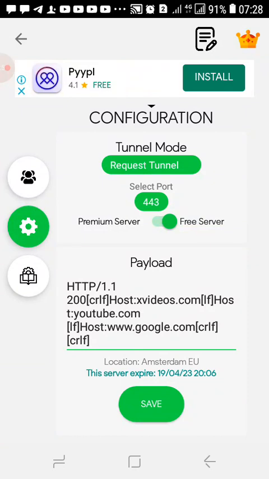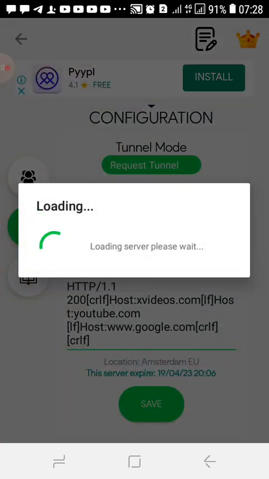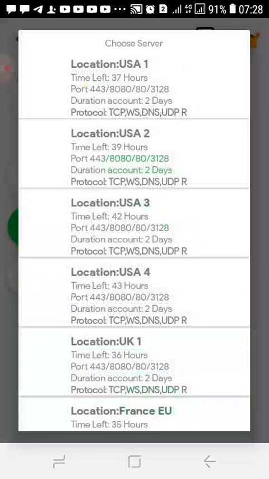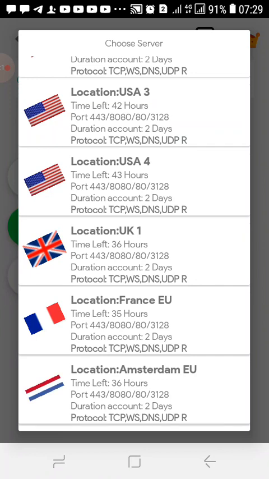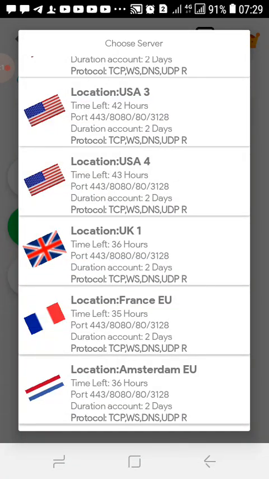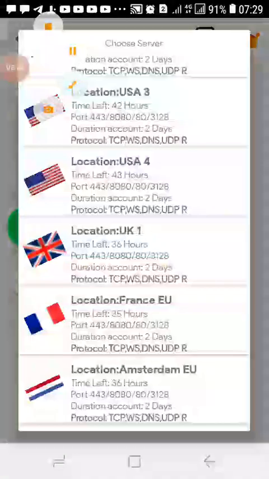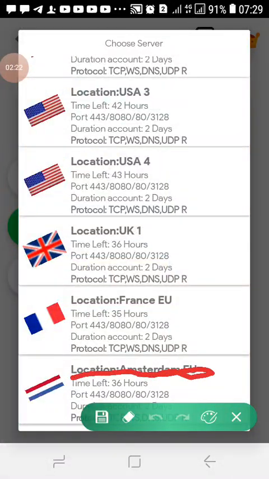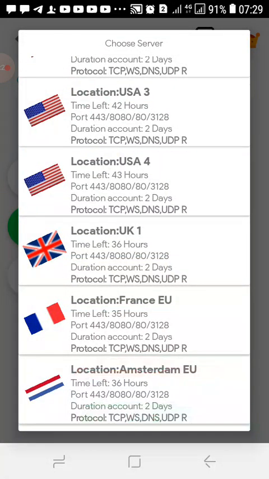So how do you update the server? You just need to tap on this crown. When you tap on the crown, it's going to take you here. You are going to see the different server locations. You can always try them out, and use anyone that is fast enough for you. But most of the time, I use Amsterdam, this last one here. So you just tap on it.